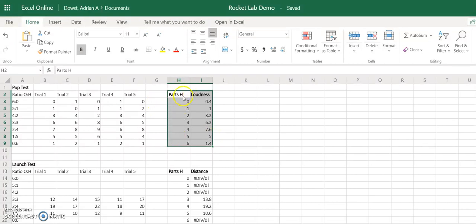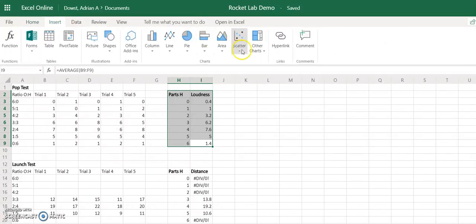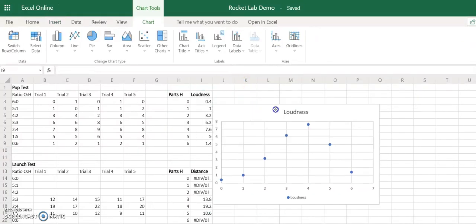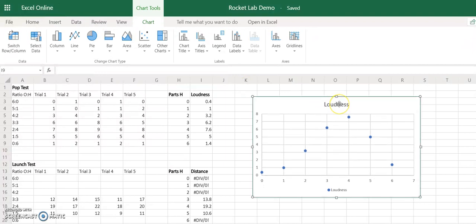It doesn't matter where the white box is, by the way. That's just always whatever cursor or whatever cell you started out with. Shouldn't matter. Go to Insert, and we're going to go to the Scatter Plot, and we'll just pick this first one that just has the dots. And boom, there you go. You can see it's been given the title of loudness on the top. It's got the axes set up.